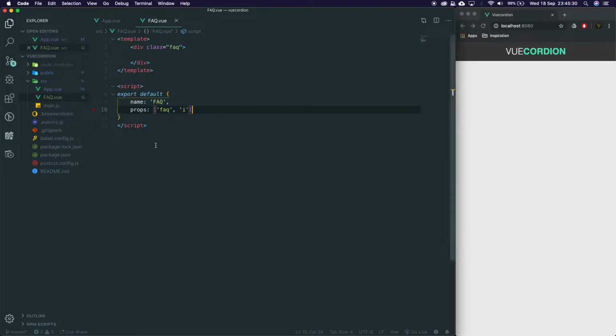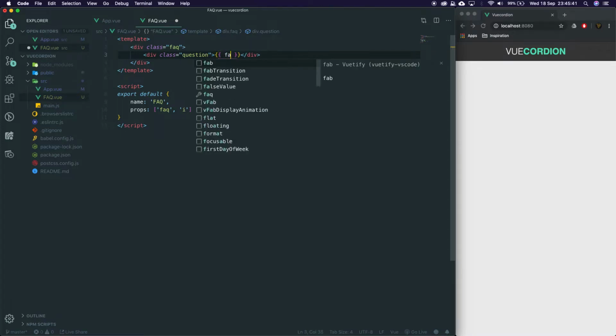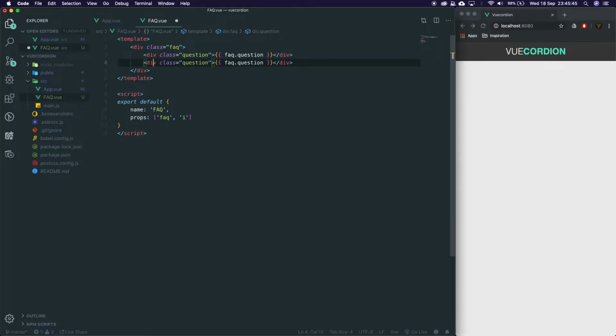So in here, let's create the question, which is going to be the header. And in here, we're going to write, faq.question, because it's going to be passed through again. And then it's going to be the answer, and we're going to say faq.answer. So this is how we use variables inside of our template files in Vue.js, double curly braces, and we can use our props here. So the prop name, faq, and then dot answer.